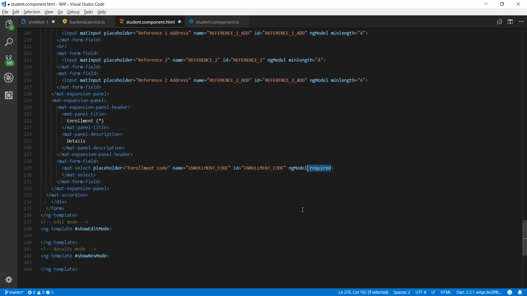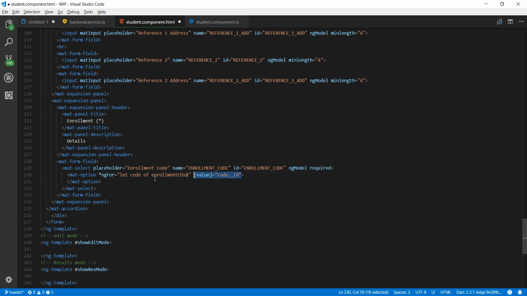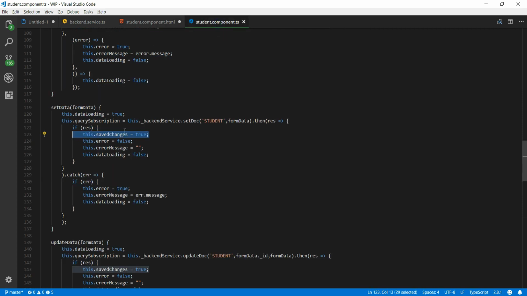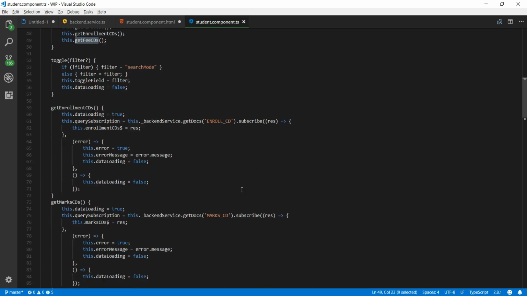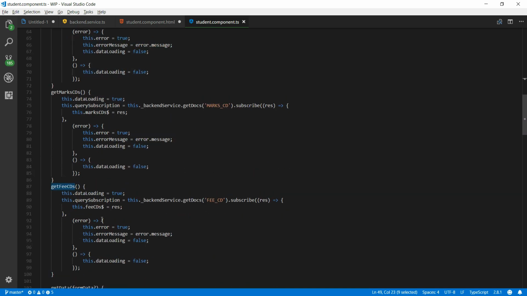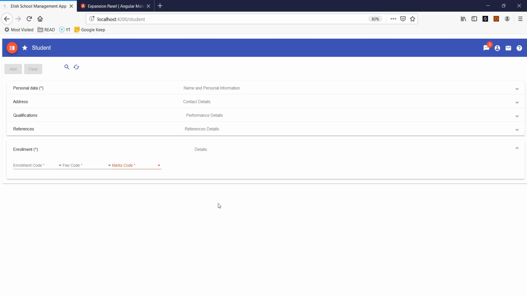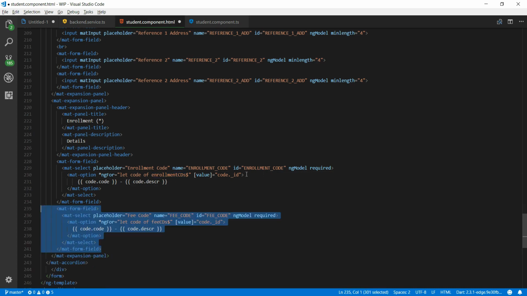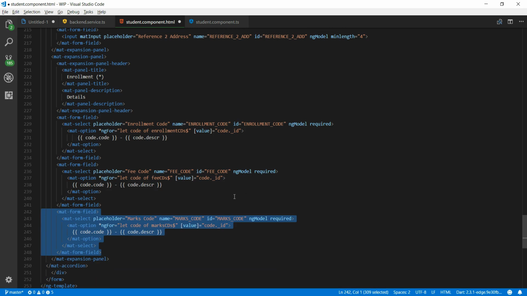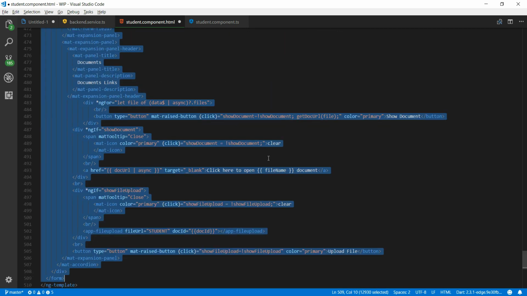Now, if you remember here, the only difference is I am pulling the value from the enrollment codes observable here. If you remember, on ngOnInit I created three different methods: get marks code, get enrollment code, get fee codes. See that? So here I'm just pulling that from the enrollment codes observable and displaying this. Same thing with the fee code, same thing with the marks code. That's pretty much it.